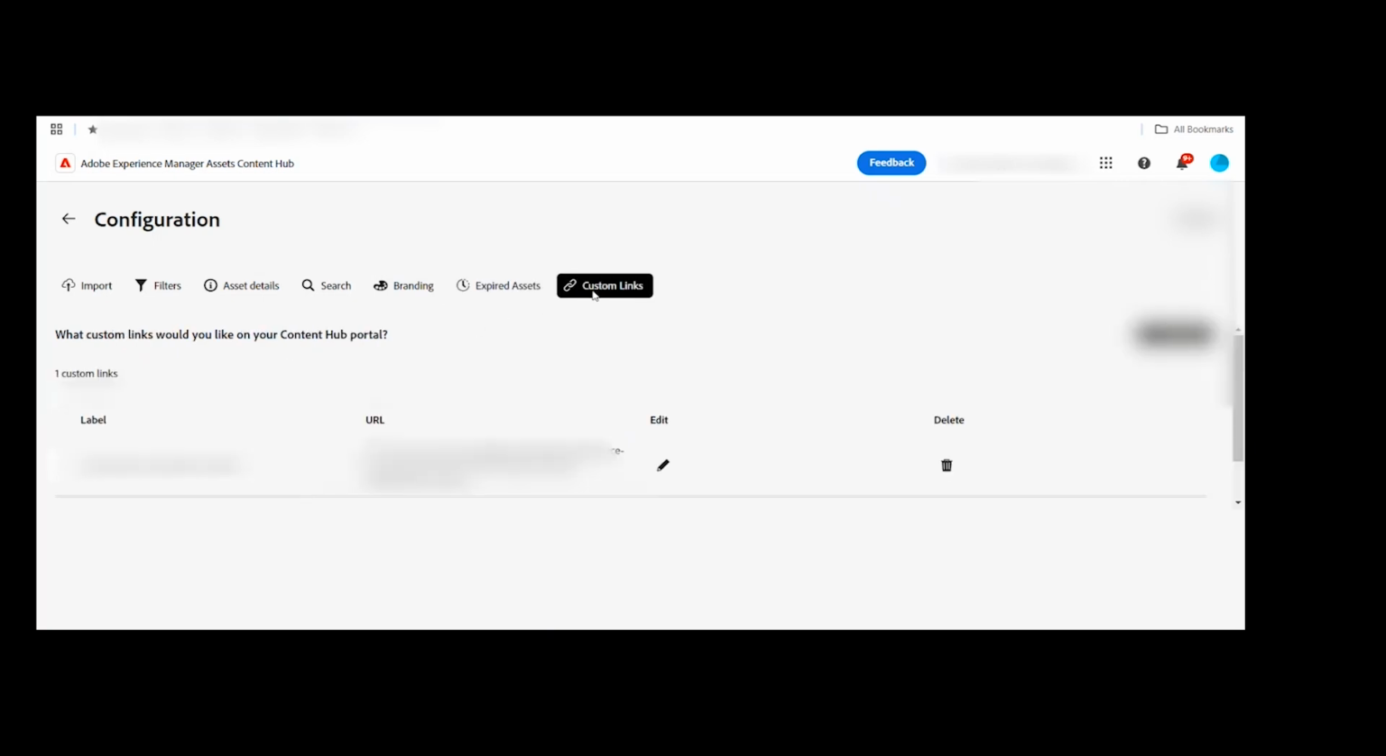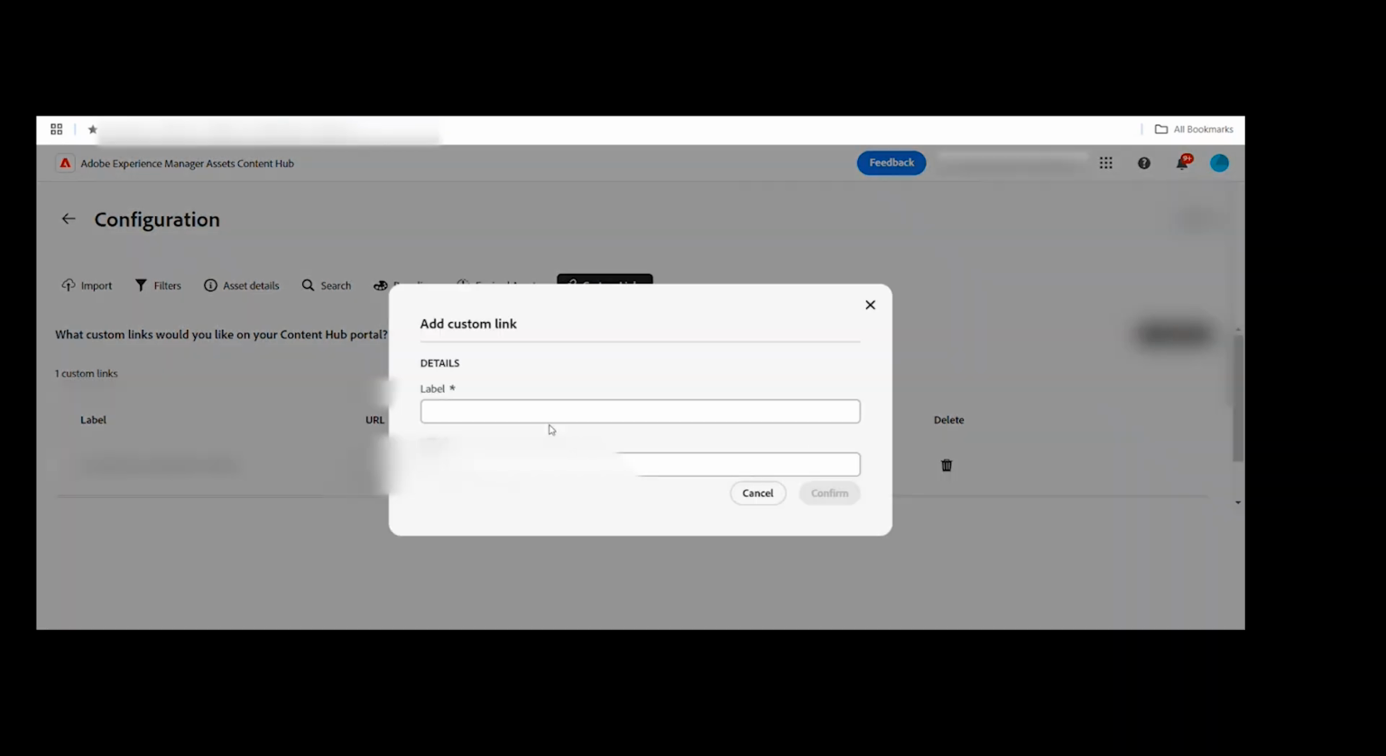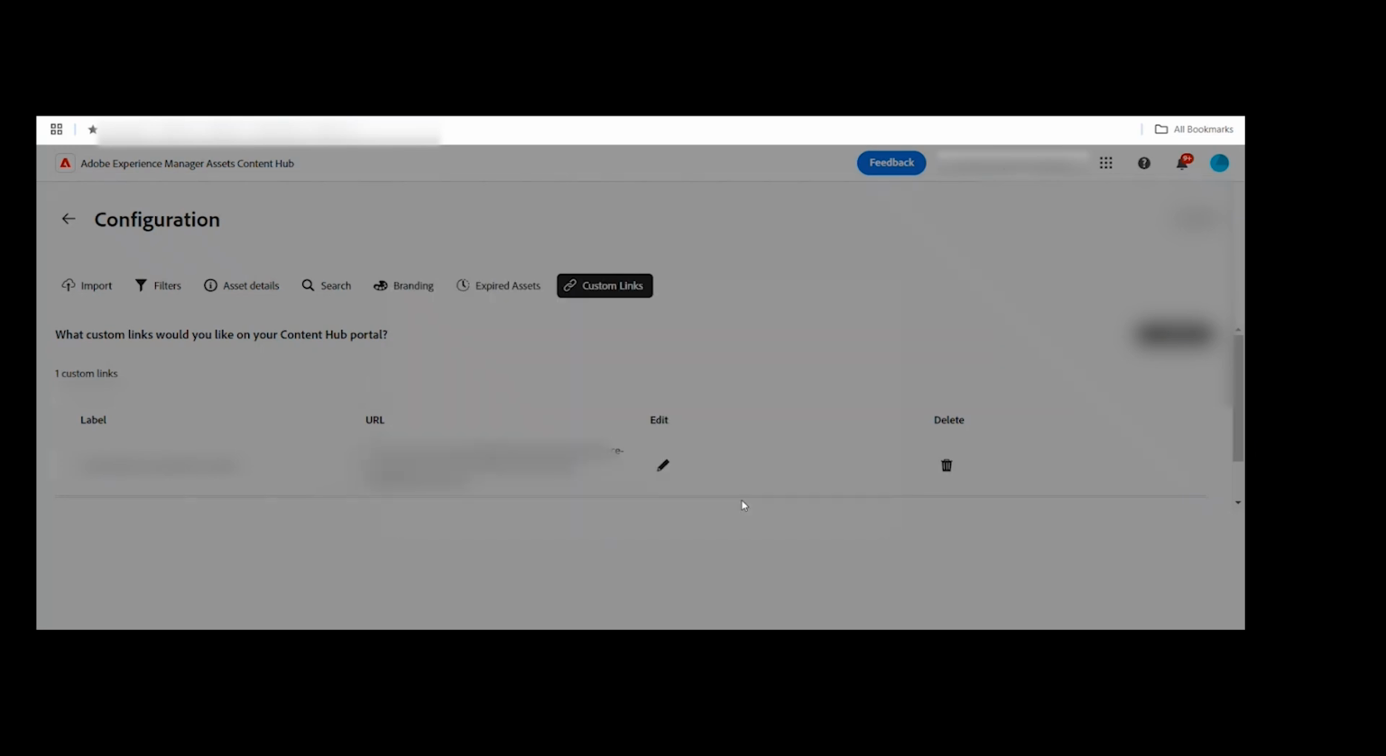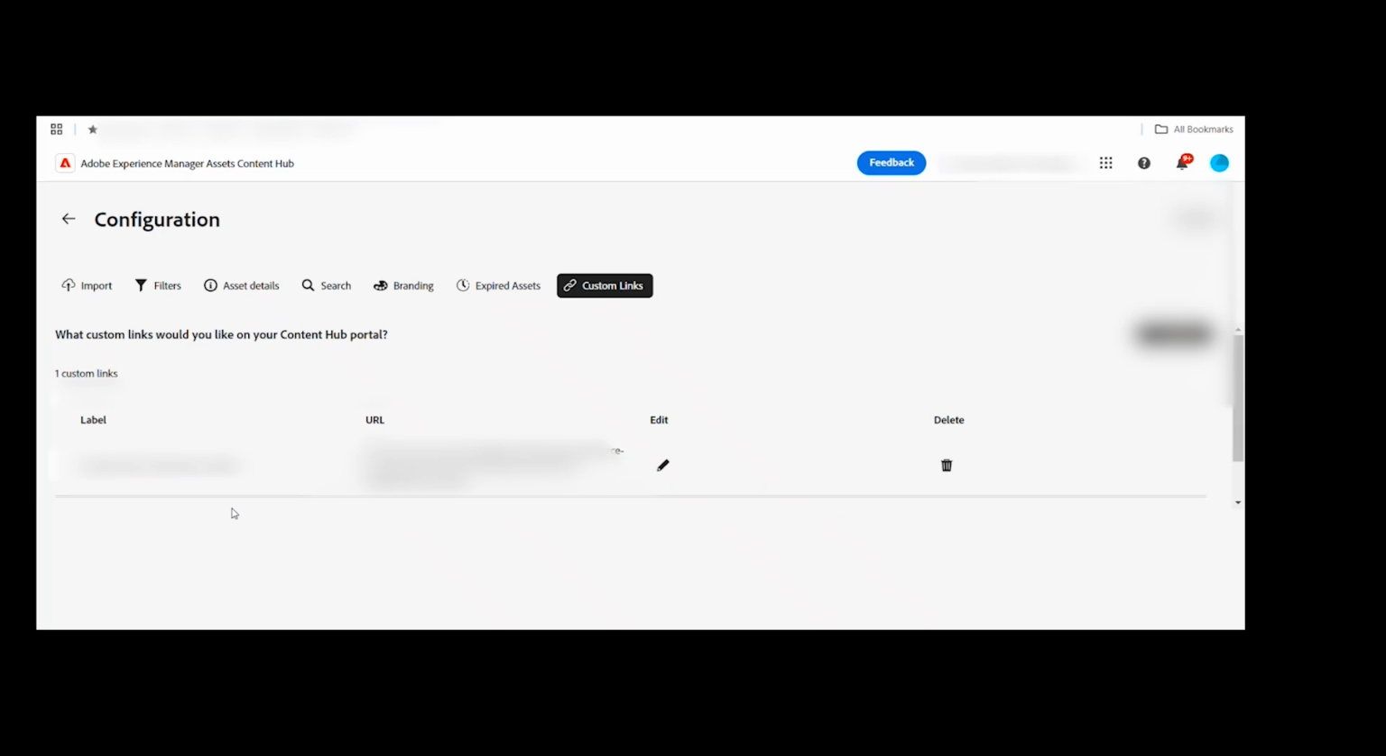After that, we have custom links. At any point of time, if you want to add any link on your content hub screen for further reading or any useful tutorials, you can also add that. This is the screen where the admin can add any of the links. They just need to provide a label and the URL and confirm. That link will be available for us to use on our content hub portal. So all these activities can be performed by the admin user. Thank you.